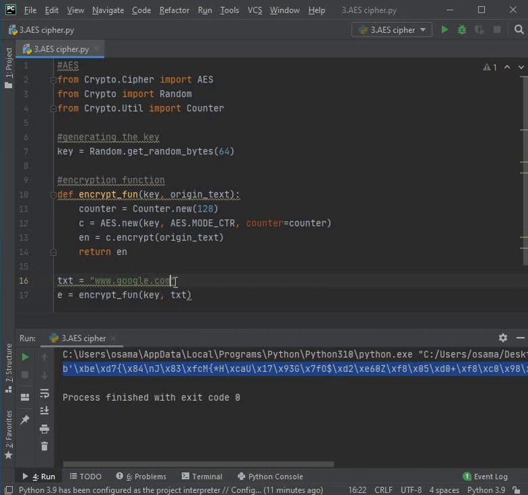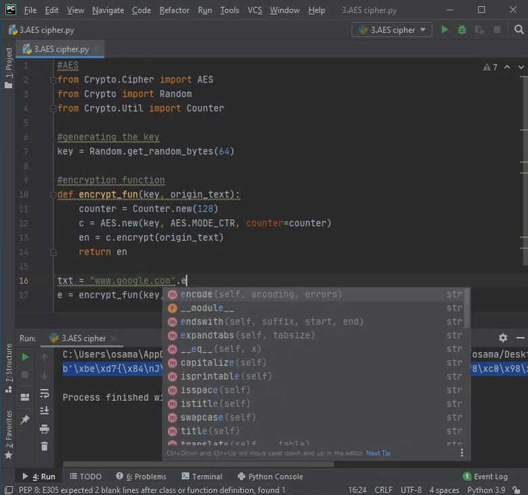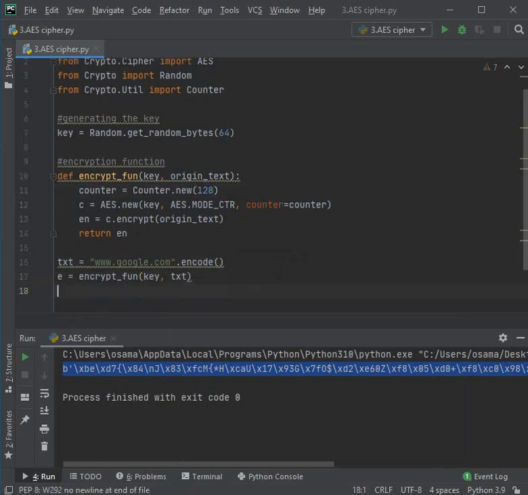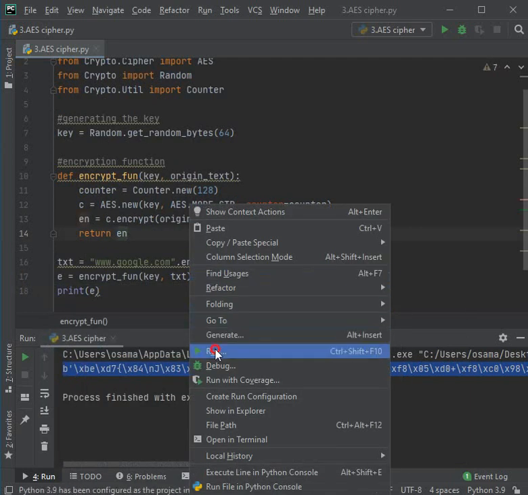and because the encryption function take only the data encoded, so we should type here .encode to convert this data to encode value, so the encryption function can encrypt this data. And we also print E to see the result. Here, let's done.